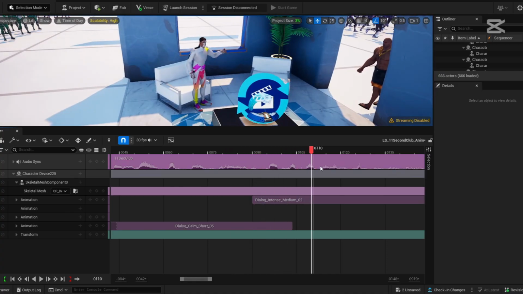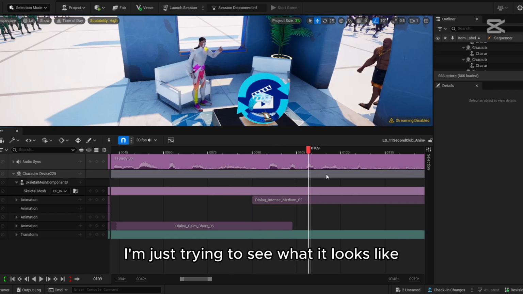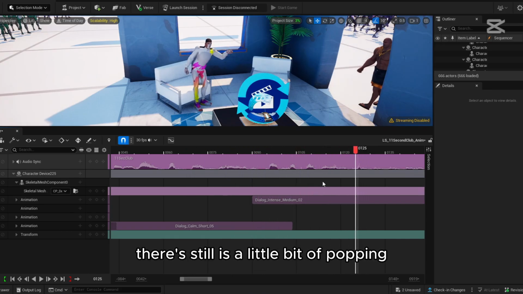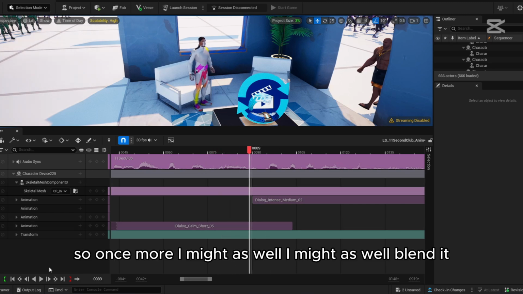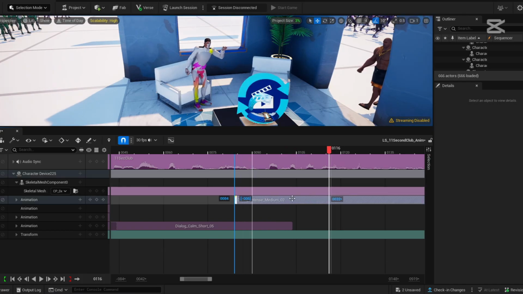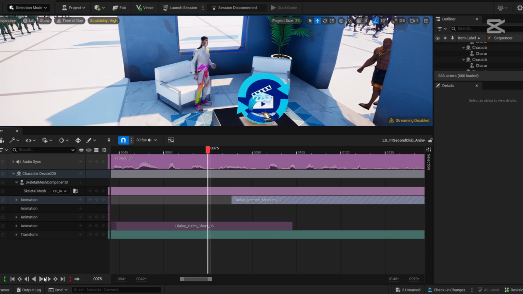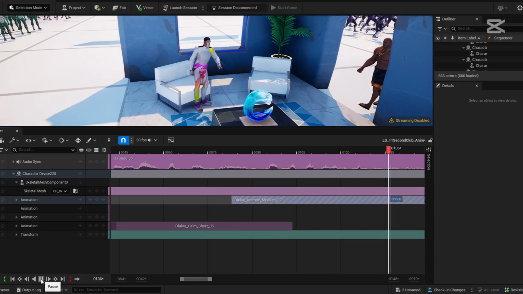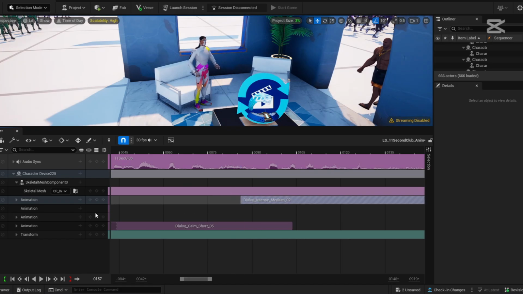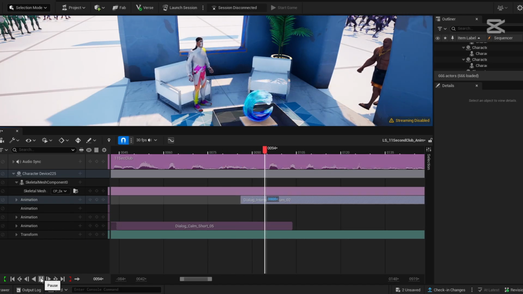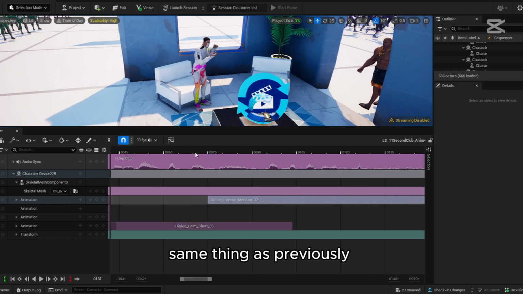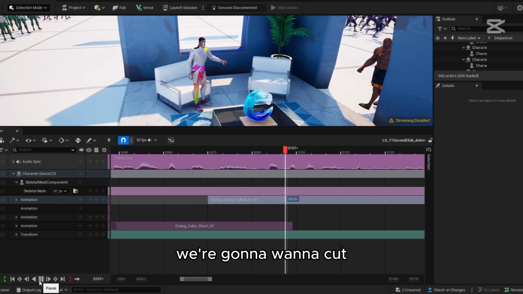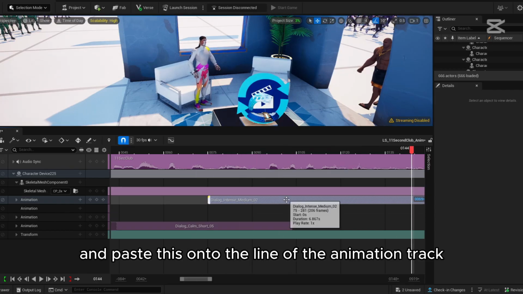And I'm just trying to see what it looks like if it's just overlapping. There still is a little bit of popping. It's not super elegant. So once more, I might as well blend it. Let's bring it forward a bit. And yeah, it's the popping. Same thing as previously. We're going to want to cut and paste this onto the line of the animation track we're blending to.